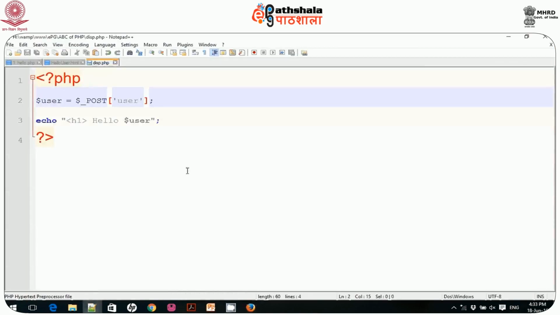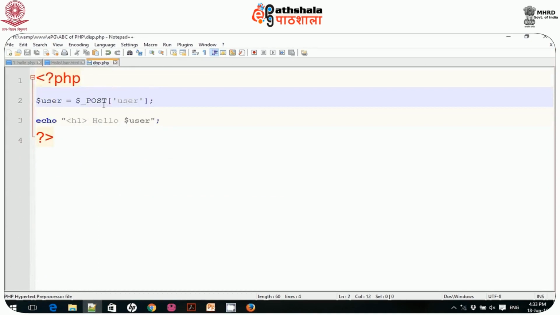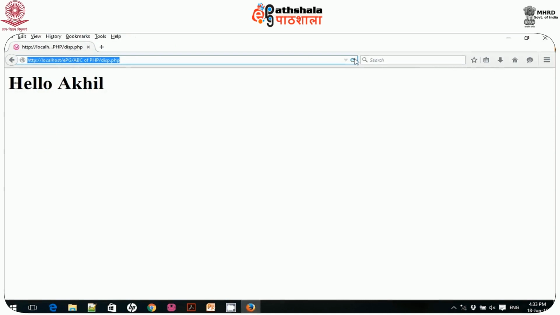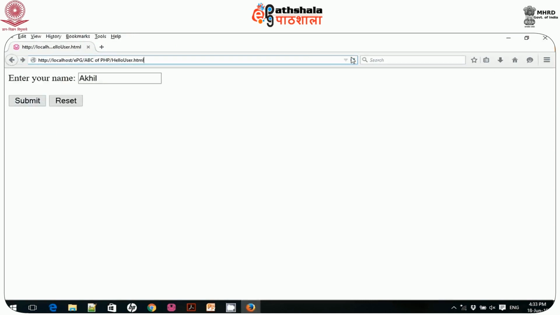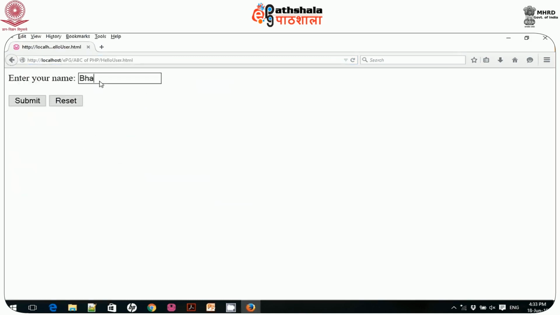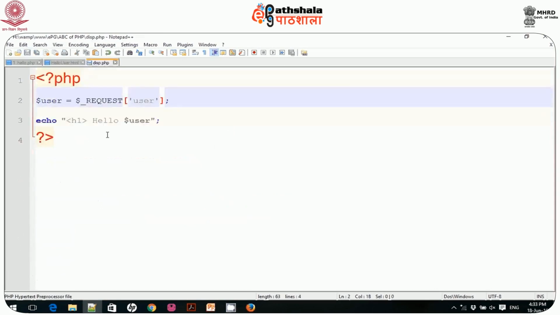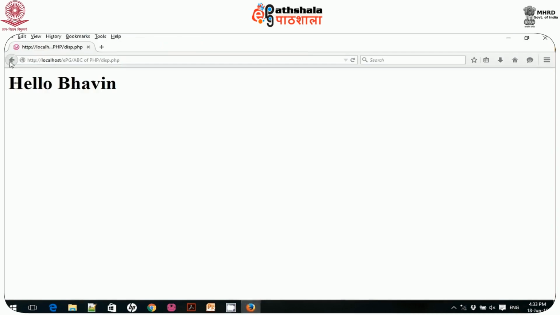Of course there is another superglobal variable, so you don't need to bother about get and post: $_REQUEST. Now if I write $_REQUEST here and save this one, it will also work. I refresh that page again and type, say, Bhavin, submit. It displays hello Bhavin, though the method is post. Though I change the method to get, for hello user, and here I only write $_REQUEST, I don't need to change anything.